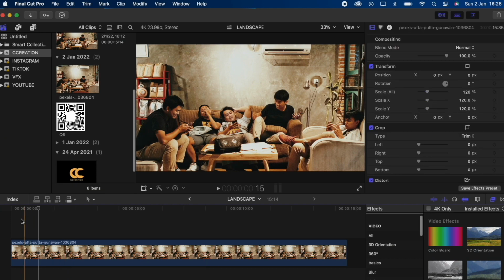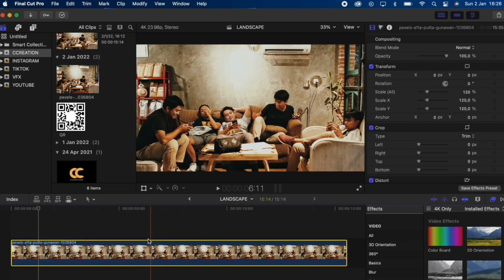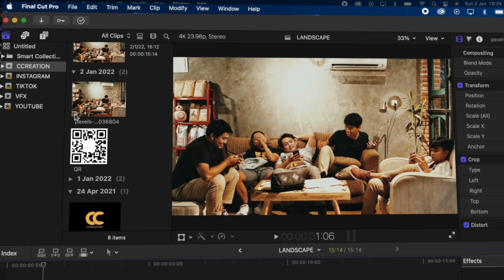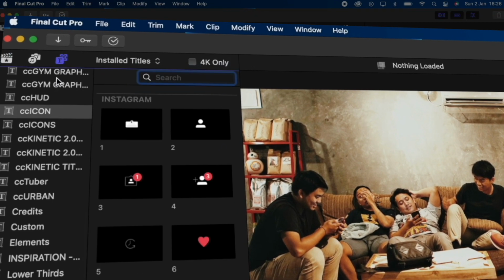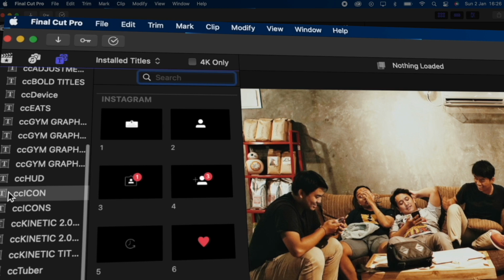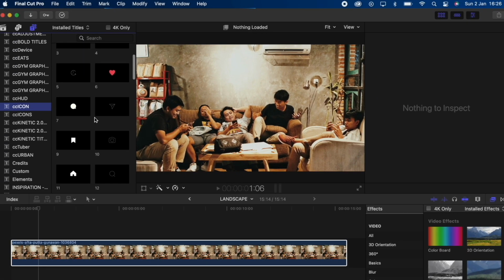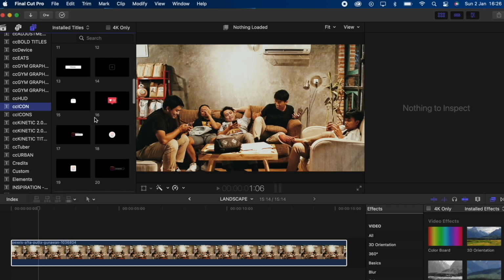Now we have to go to Final Cut Pro. If you have it open, I recommend you close it and open it again to refresh the titles and generators section. Alright, so this is our project. Let's click on the left side of the screen where it says Titles and Generators. If we scroll down a little bit, we see ccICON. If we click, all the ccICON pack for Final Cut Pro will appear.